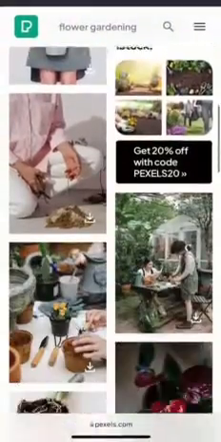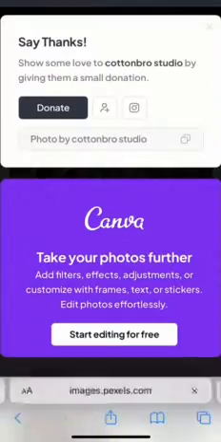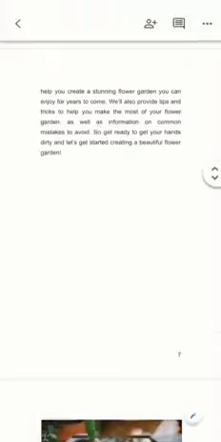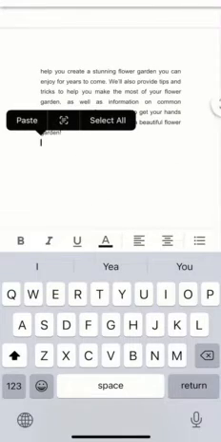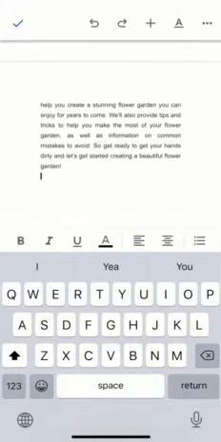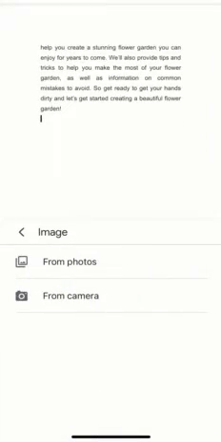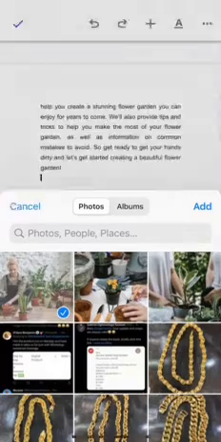Okay, let's look for another picture. This picture is nice. It shows a lady planting flowers. So let's quickly tap on free download. After downloading, we go back to our document and paste it where we want it to appear. After putting your cursor where you want it to appear, you just tap on the plus sign, select image and select from photos. Choose the one you want and click add.